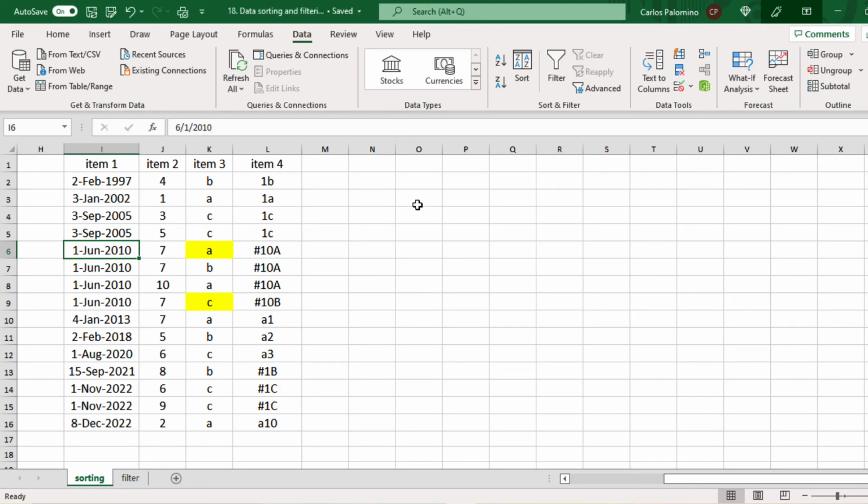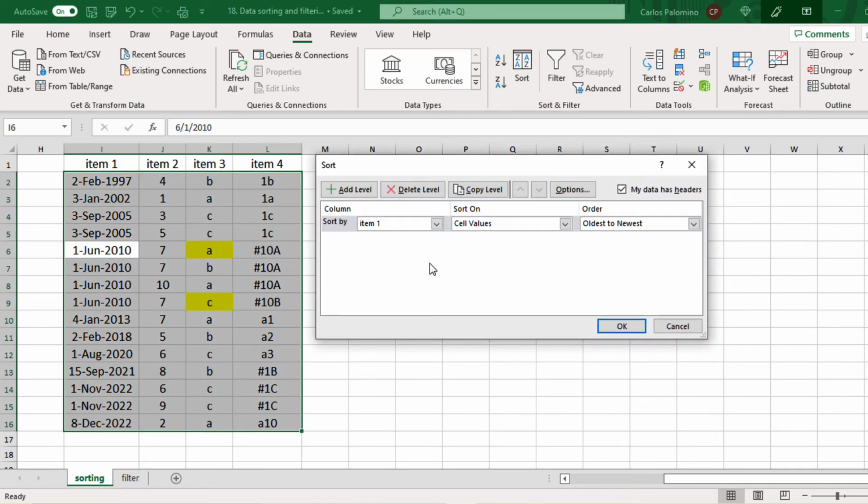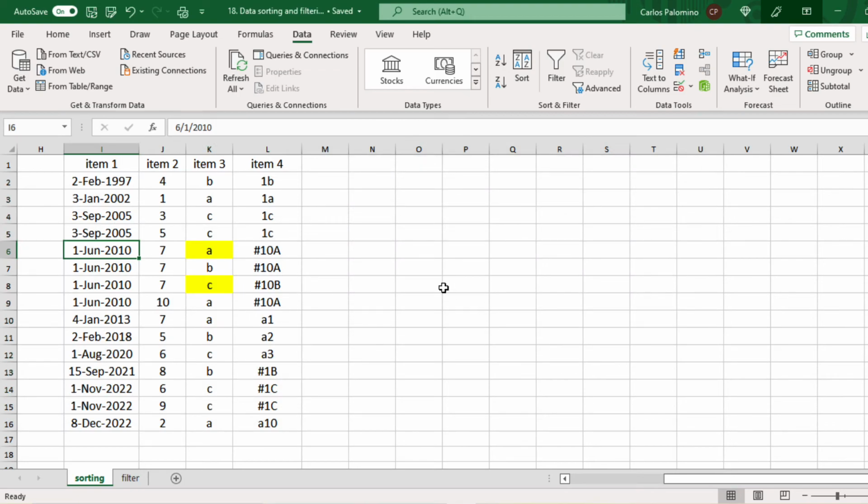To make the numbers column in order after the dates, click again on Sort, and then there is an option to add a level of sort. Then select Item 2, values, and smallest to largest, and click OK. Now the numbers are in order as well, and you can keep adding levels as needed.